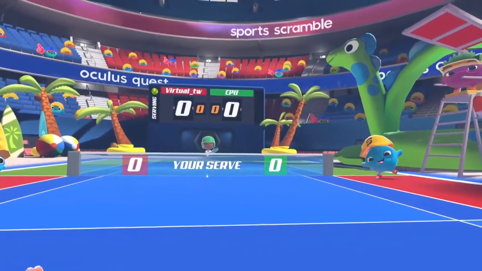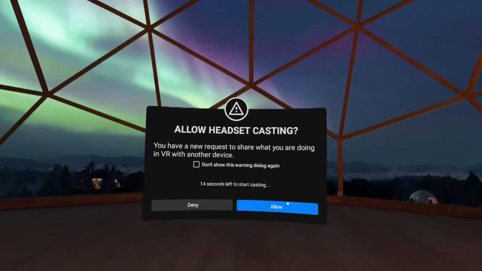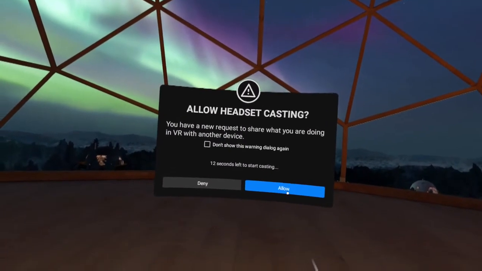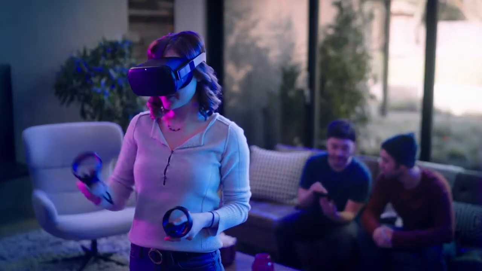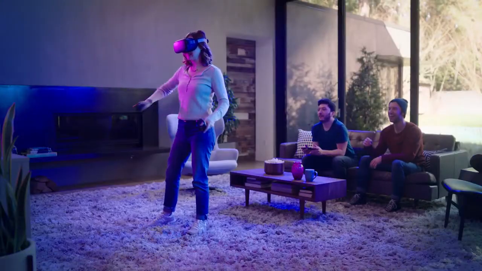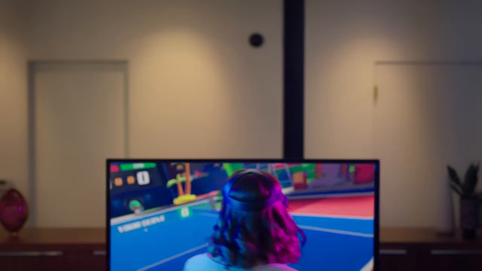Once you select which device to cast to, there will be a confirmation prompt in your headset. In VR, click Enable Casting. This will share your VR picture in real time. For more information on compatible devices, check out the Oculus support site.